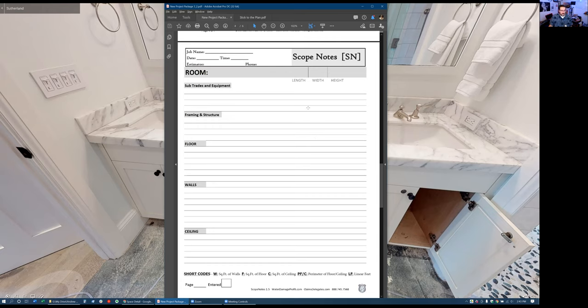So I'm going to bring everybody into the gallery. And then we're going to have, it's going to be a little bit messy. It's going to be a little bit noisy, but I'm going to ask you what you're seeing and I'm going to write it down as quickly as I can. And we're going to see how complete of a scope we can generate using Matterport. So if you haven't printed that out, just make some notes. I'm using a blank piece of paper. Subtrades, framing, floor, walls, ceiling.